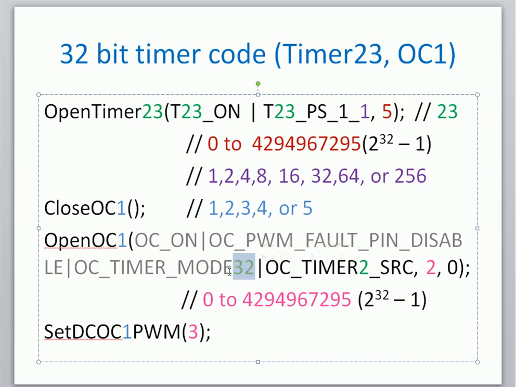We're using the 32-bit timer. It's still timer 2, and I'm still using the same duty cycle. There's no real reason with numbers as small as this to use a 32-bit timer, right? You'd only use the 32-bit timer if you wanted really long periods. And the same code here for changing the duty cycle later, okay?